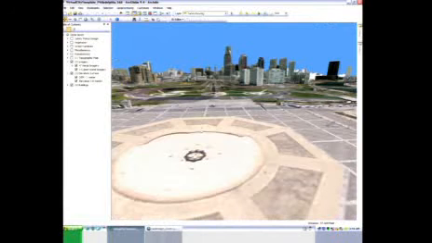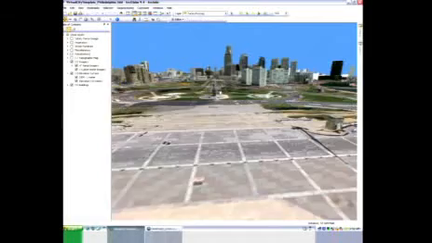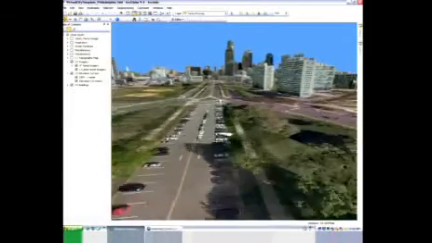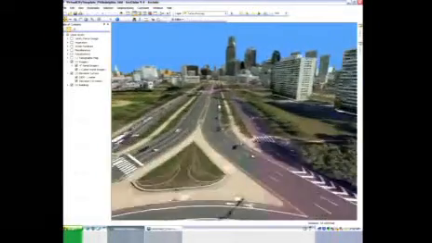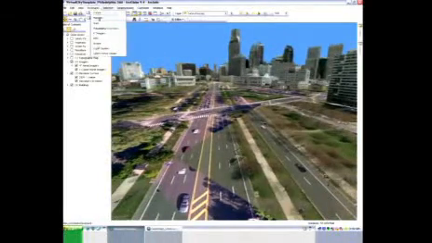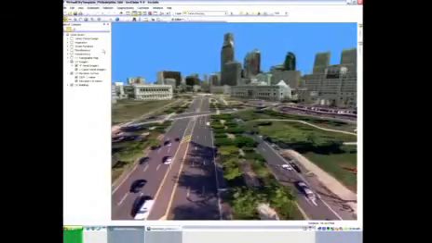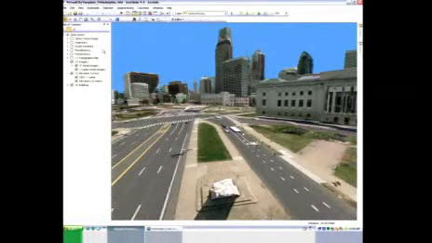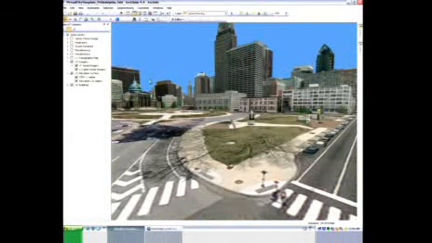So here we are at the top of the Rocky Balboa Steps at Philadelphia with a skyline view. And we can cruise down the Ben Franklin Parkway and see our city. We'll just come into Logan Circle. We can start bringing in other data.